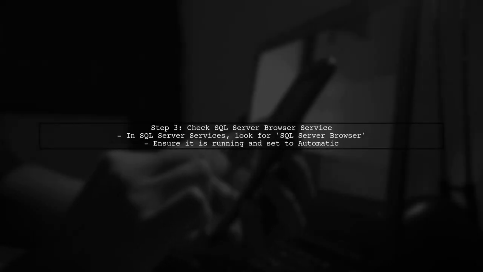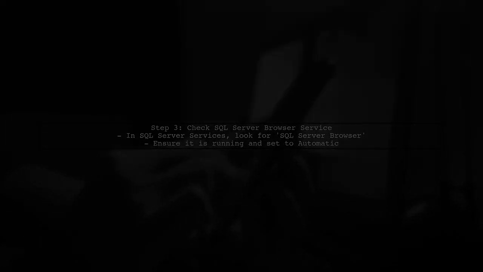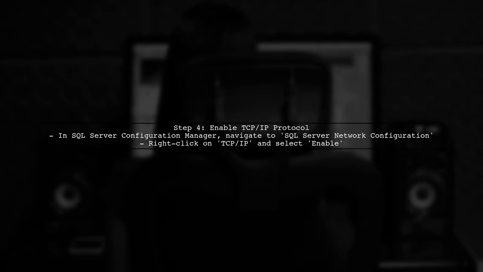Next, let's check if the SQL Server browser service is running. This service helps clients find the SQL Server instance on the network. Additionally, you need to enable TCP/IP protocol for your SQL Server instance. This is crucial for network connectivity.